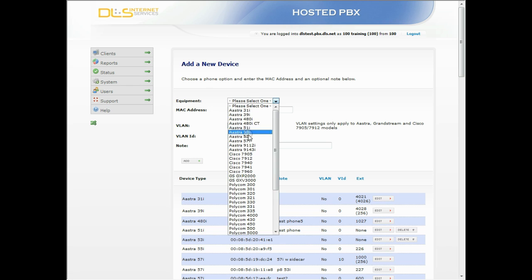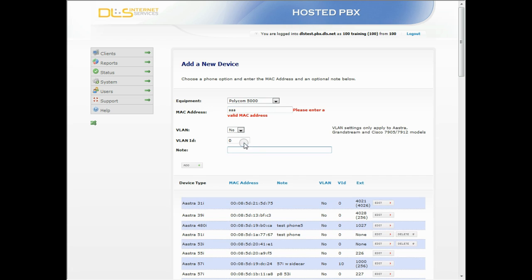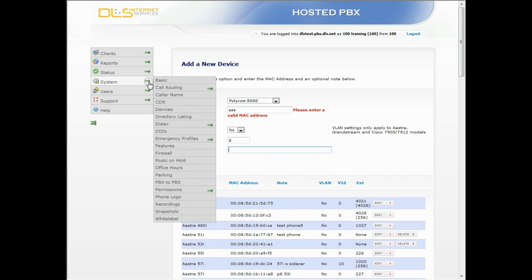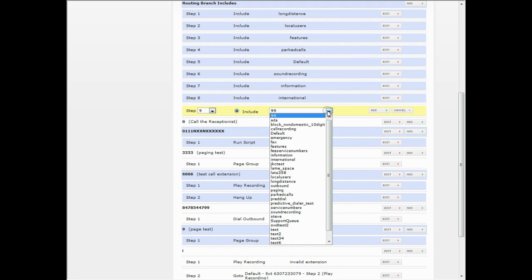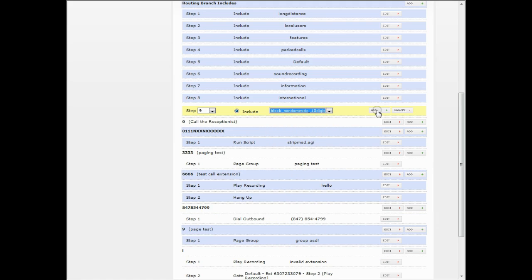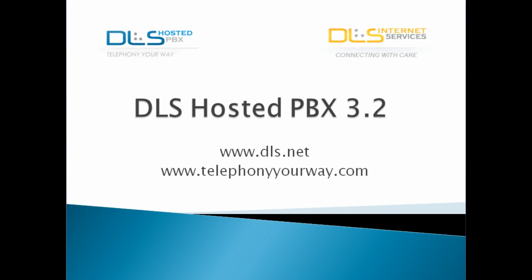4. Polycom IP 5000 configuration support. 5. Form validation. Many forms will now provide real-time feedback to notify you when you miss required data. 6. Blocking non-domestic 10-digit international calls. If you want to block non-domestic 10-digit calls, you may now include the block 10-digit international calls in your outbound contexts. Make sure to put this include above the include for long distance.